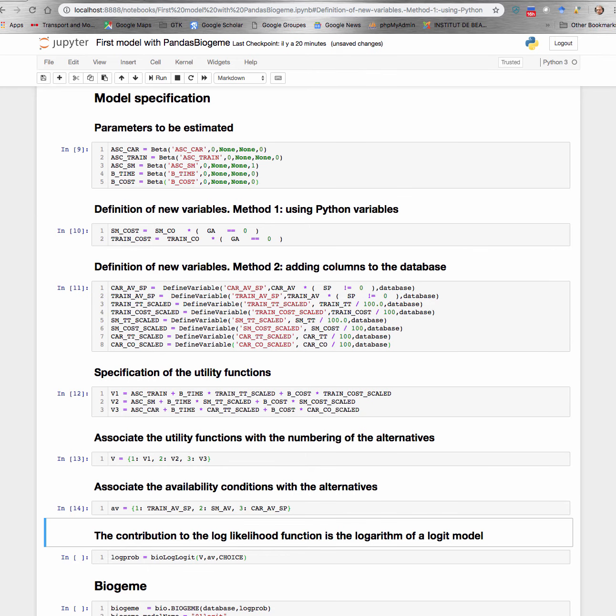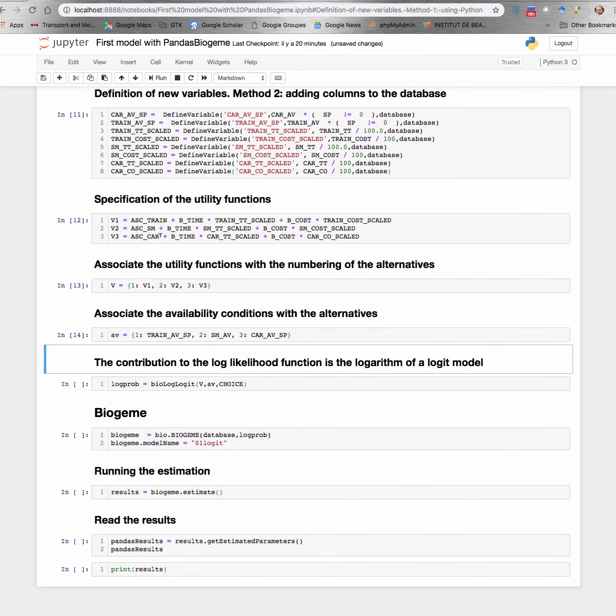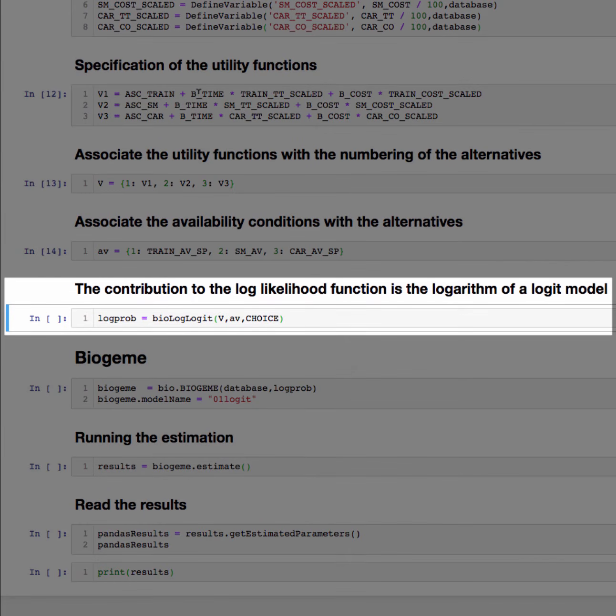And now we need to write the formula for the contribution of the log likelihood function for each observation. In this case, it's the logarithm of a logit model, and we use the function bioLogLogit that takes 3 arguments. The first one is the dictionary that contains the utility functions associated with the numbers. The second one is the dictionary containing the availability conditions. And the third one is the name of the formula that will calculate the choice associated with each observation. In this case, it's simply the name of the variable choice which appears in the data frame.